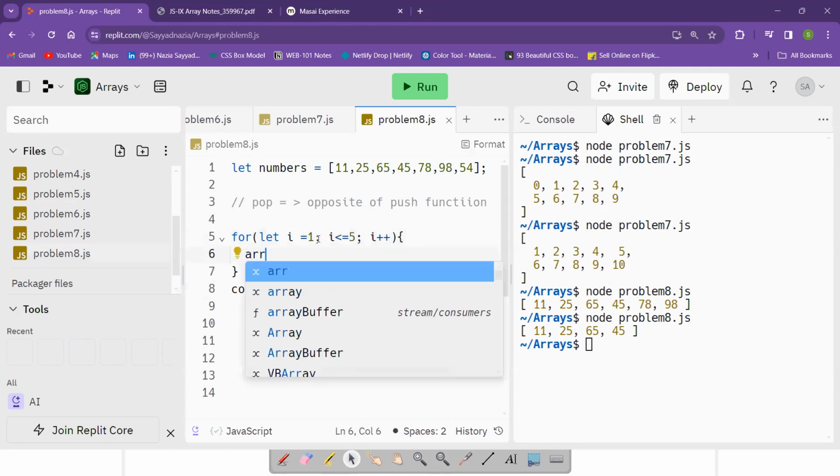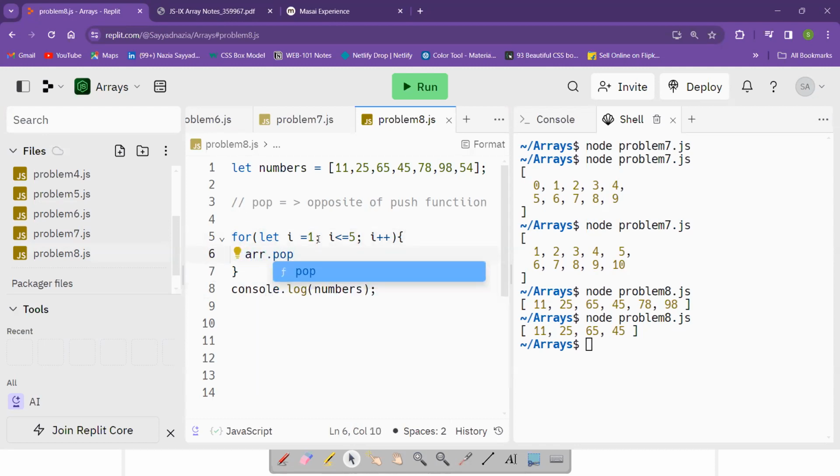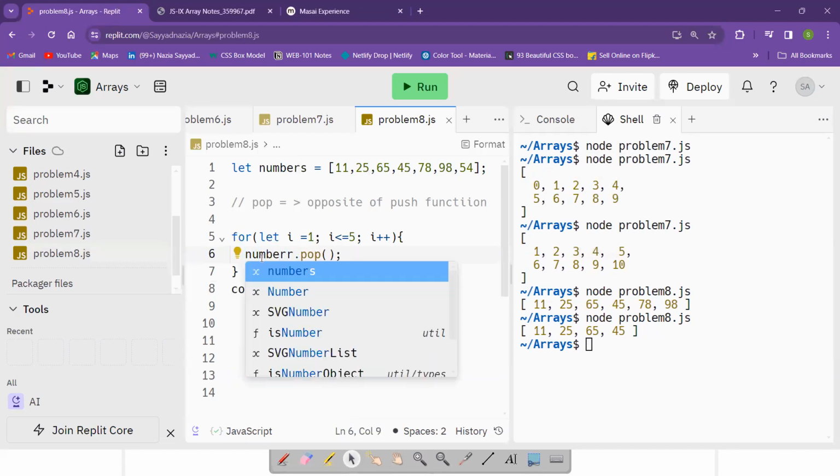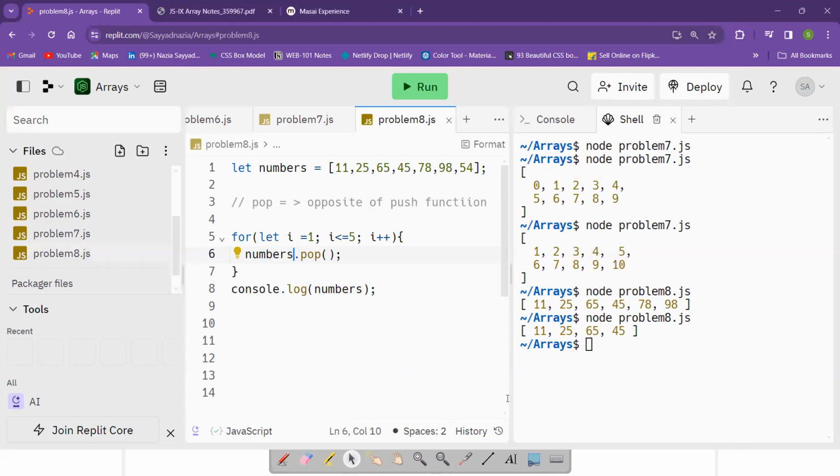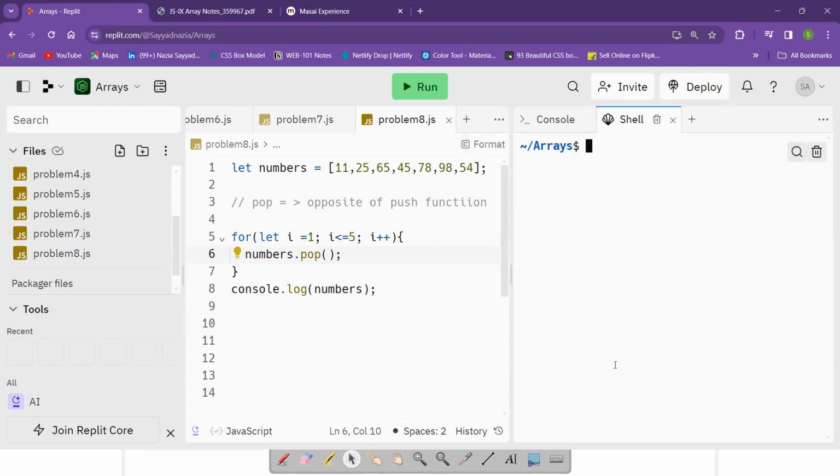So array dot pop. It will remove by its own. Sorry, it's not array. Here we have numbers, not array. Numbers dot pop. Now you can see, 1, 2, 3, 4, 5. So output should be 11 and 25. Now let's see what we can output. This is basically problem 8.6. Cool. I hope this much is clear to you guys.